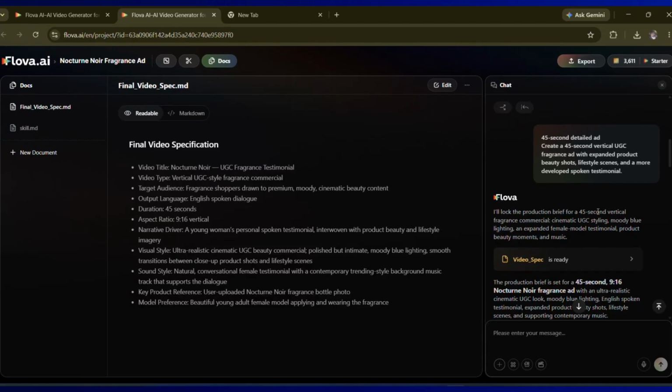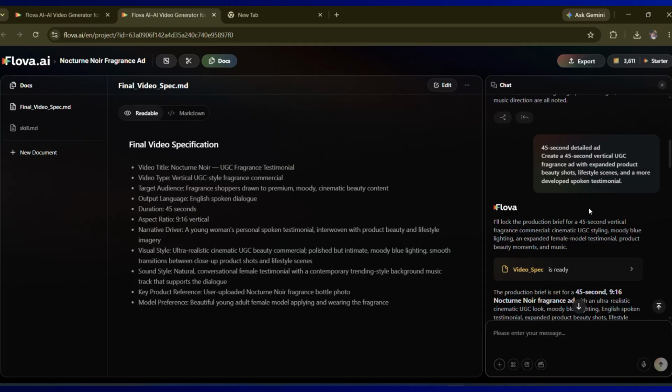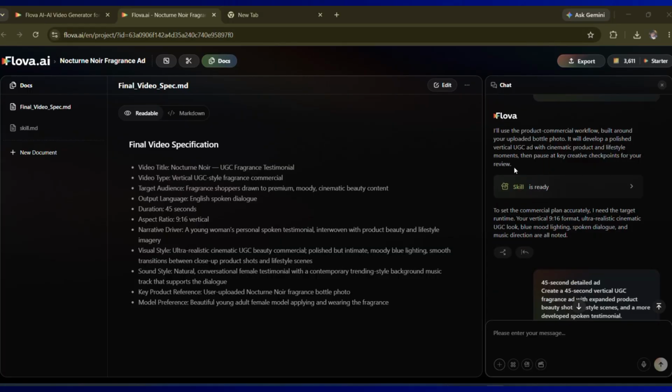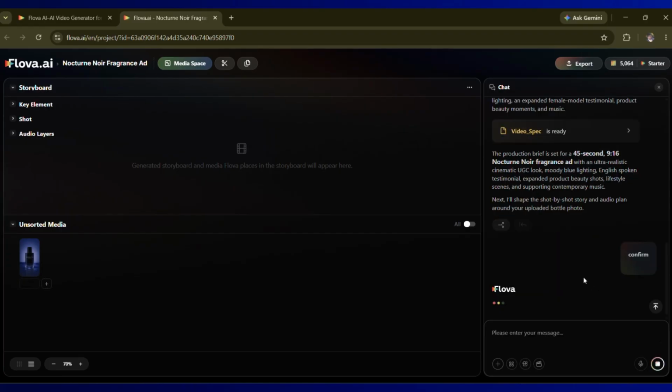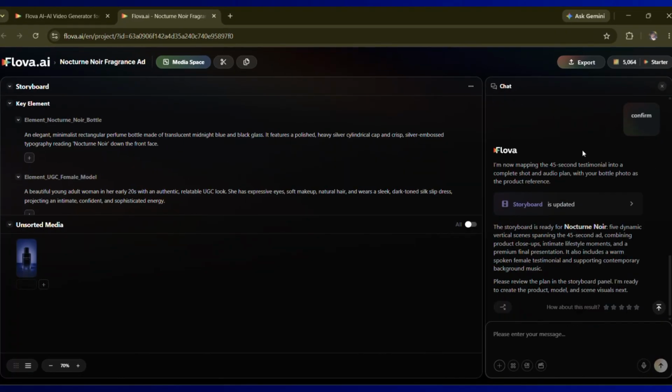You can review it right here. And if you want to make any changes, you can simply type them into the chat. I don't see any issues with this specification, so I'll type confirm to approve it and hit enter. After a short wait, it's generated the storyboard for our product ad.